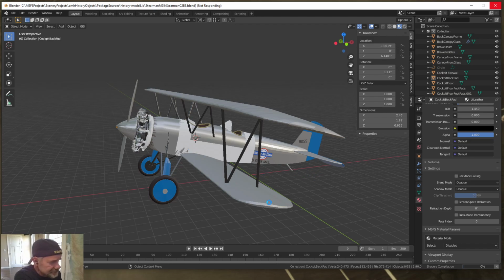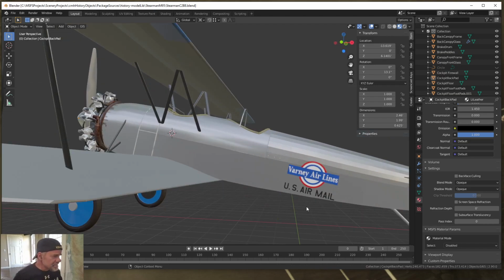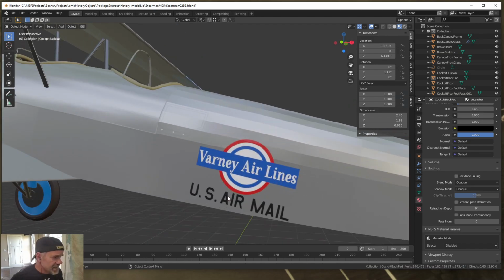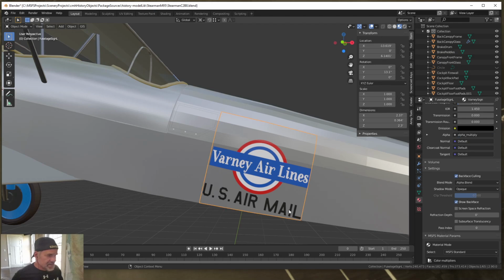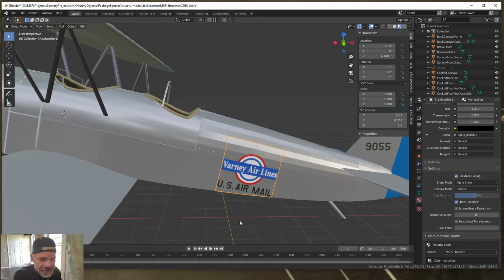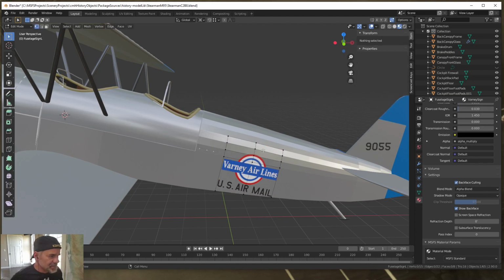This will go away. Okay, there we go. If we look at the Varney airline, okay, the Varney airline is a copy of the polygons in this area, and I had zero interference like I did with the cowling. All right, zero, but there's not very many polygons. If I go into edit mode, see, it's only these 8 polygons.